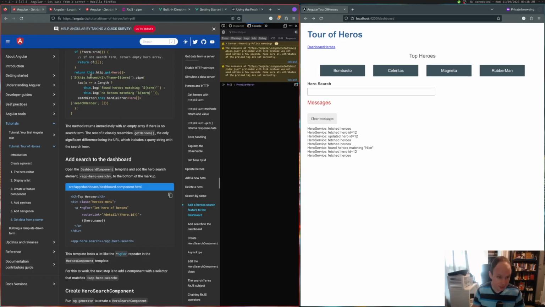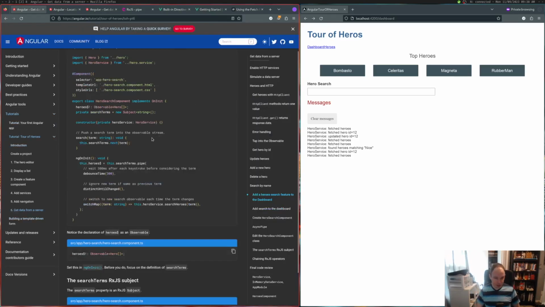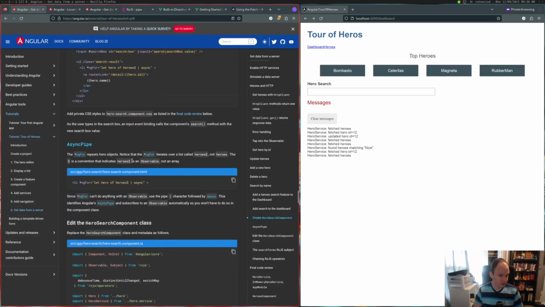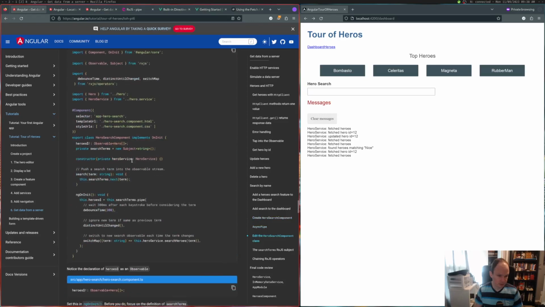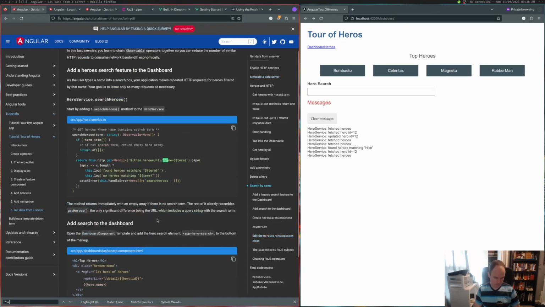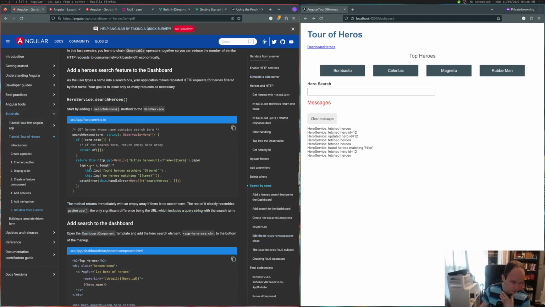So, yes. Minor design implementation difference. Where did we go? There we were. So, yeah.